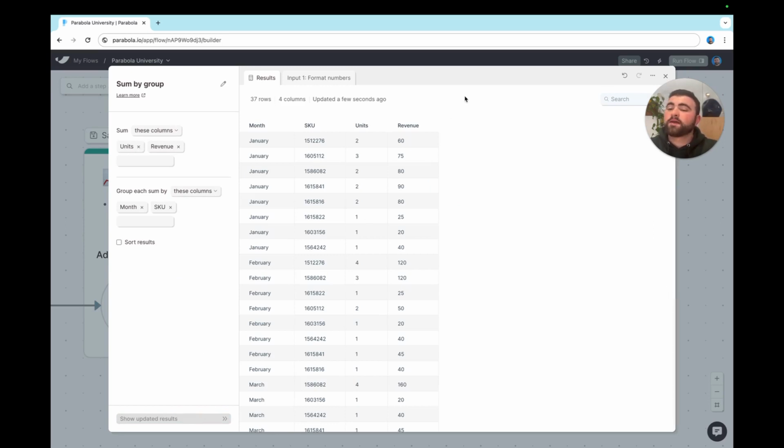Now that we've covered one method for rolling up data, we'll take a look at the count by group step as well.